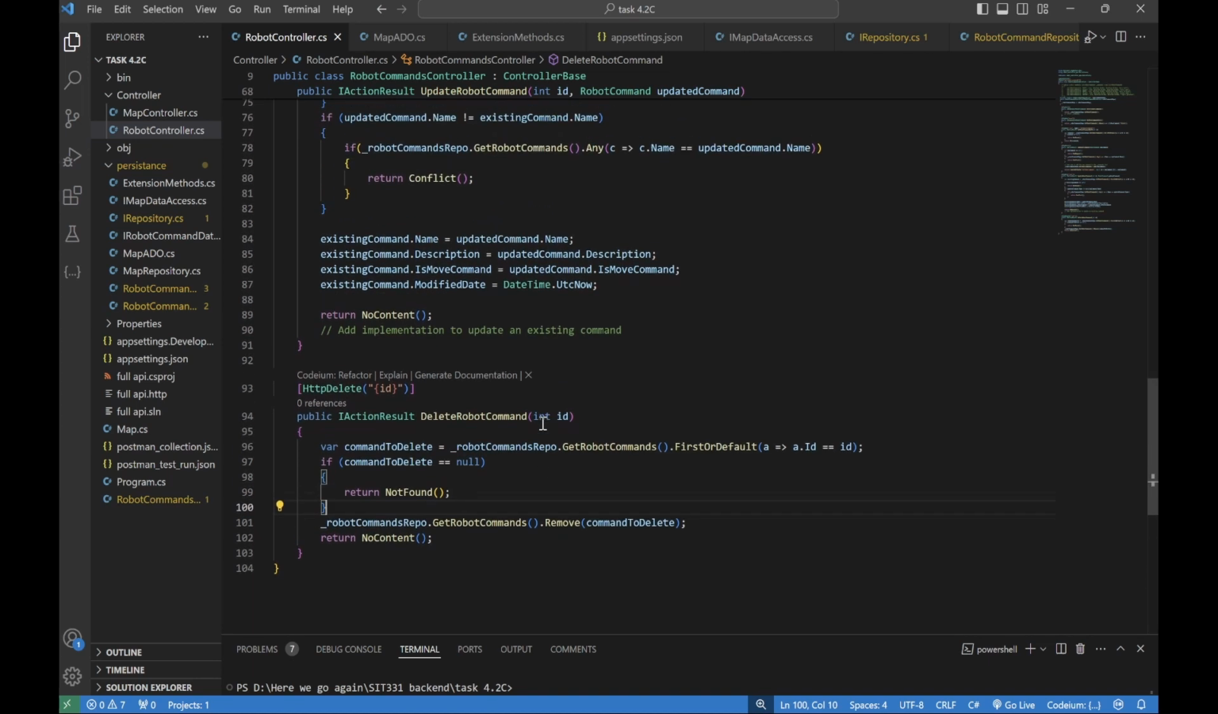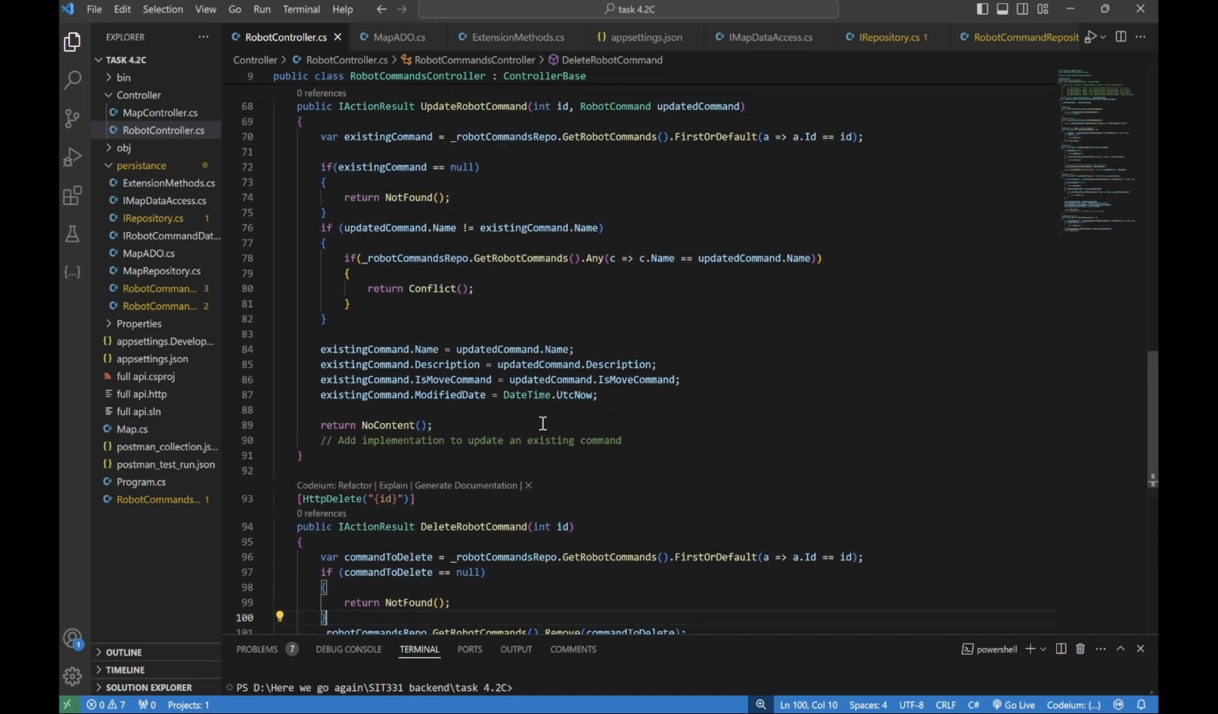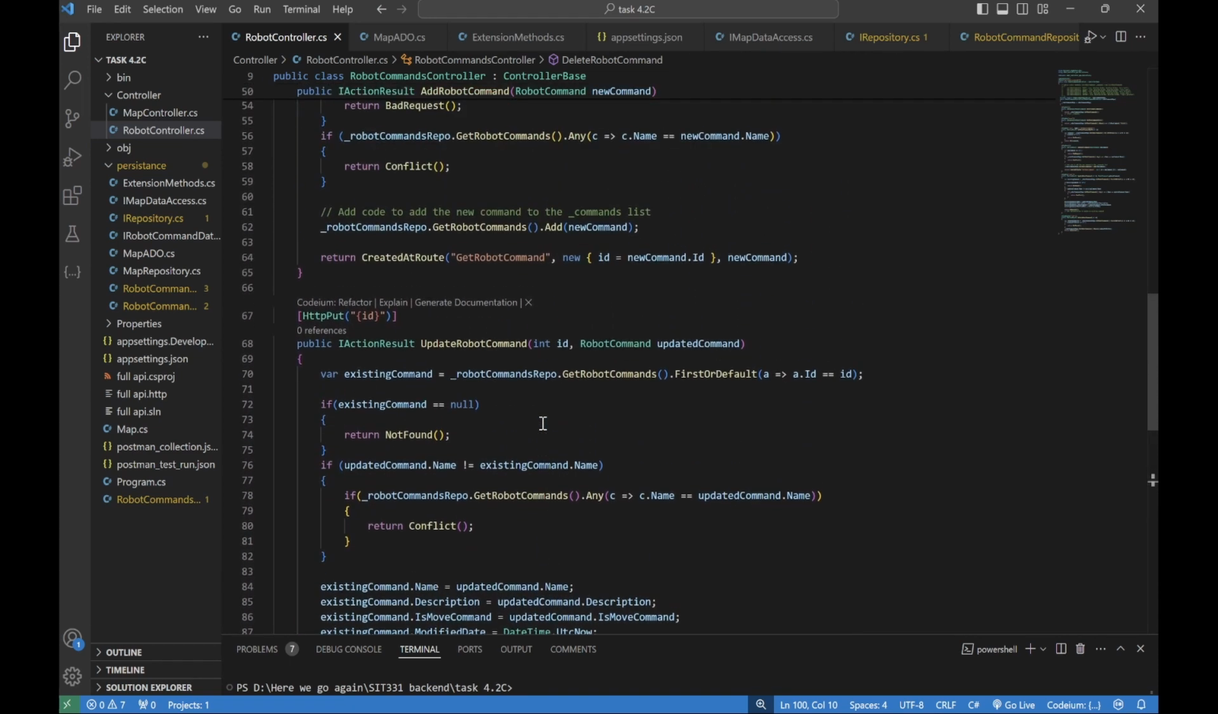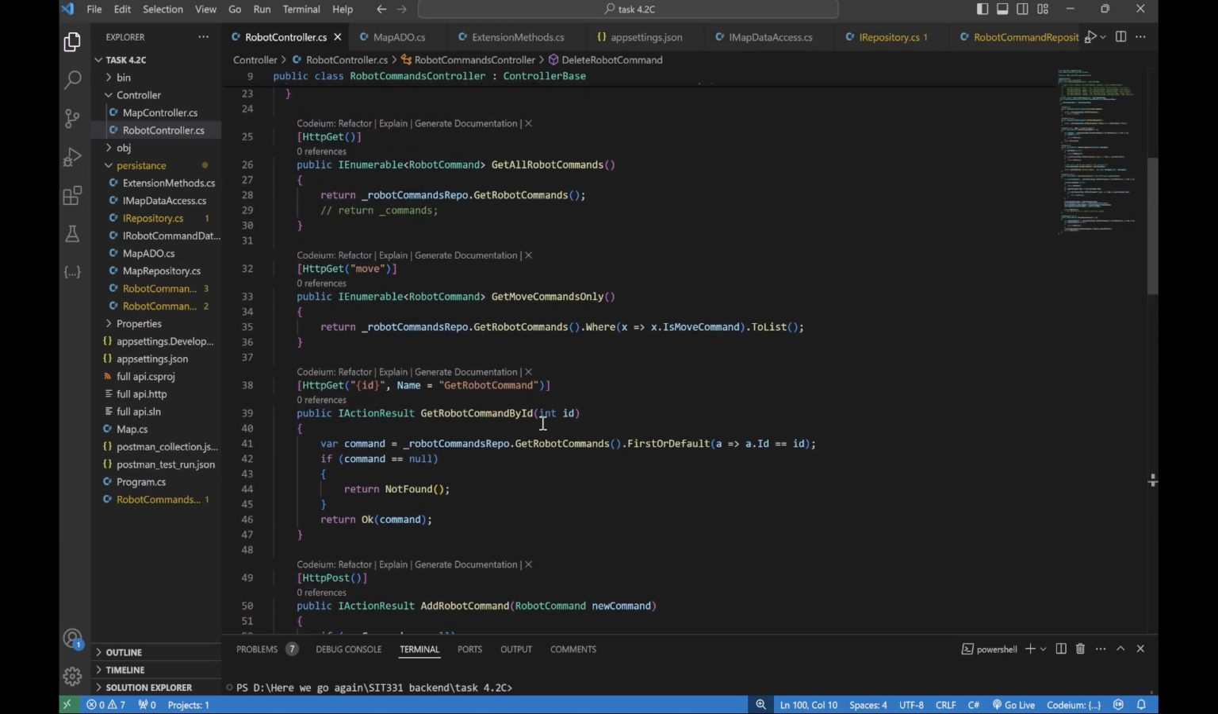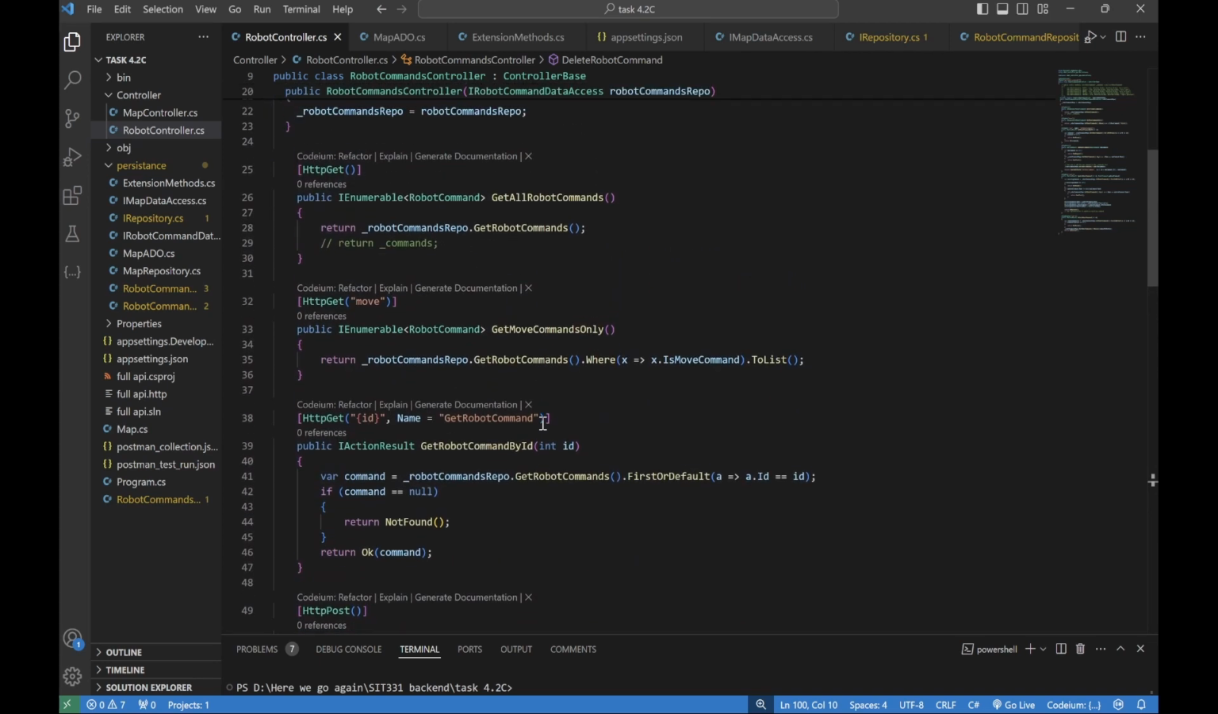This controller acts as an intermediary between the client and the data access layer, facilitating the CRUD operations on robot commands via HTTP requests.